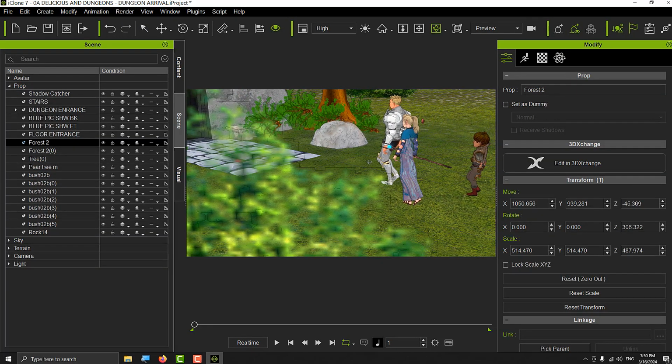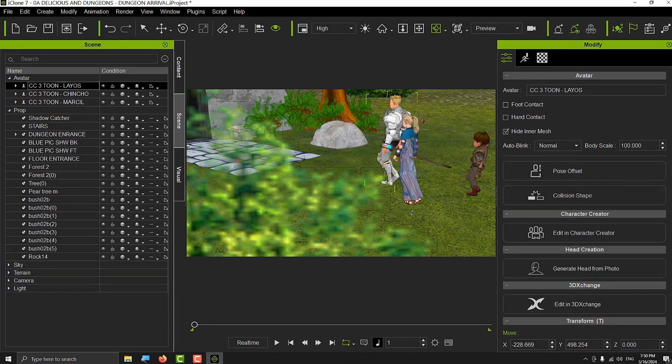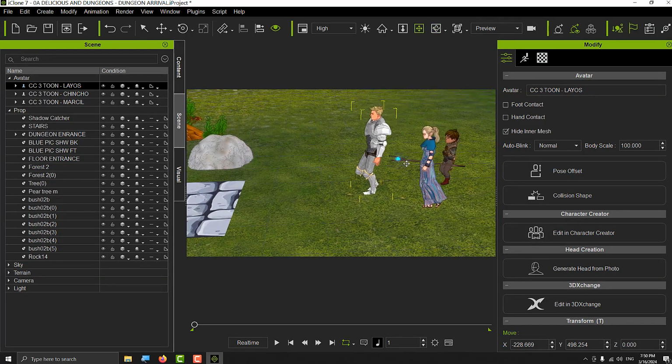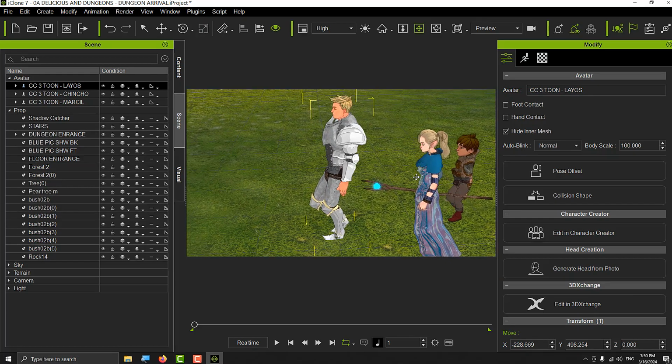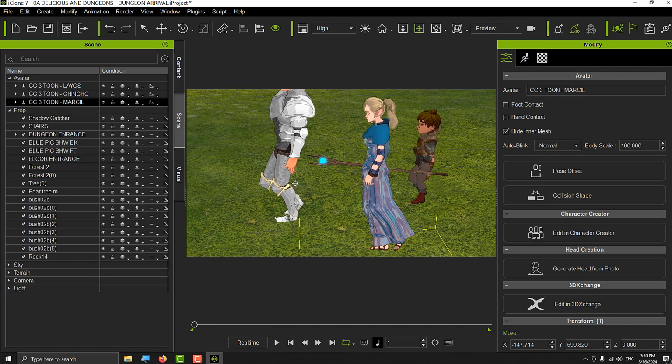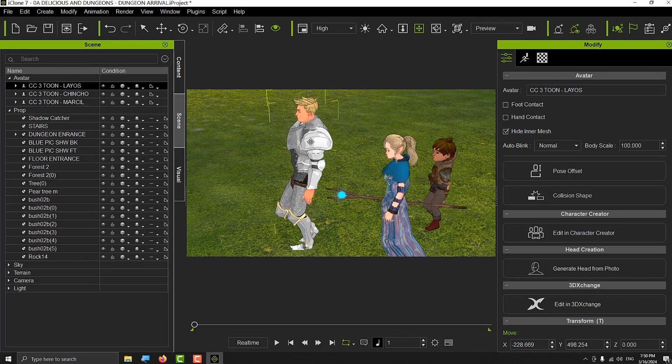I had to fix the posture. Let me go over here to the left-hand panel and select one of the avatars, because it's not easy to select them like that. Once you populate the scene, that's one of the problems with iClone. When you try to pick one of the avatars, you are not able to. So I had to fix the posture for the elf. I have not fixed the posture for the knight or the paladin.